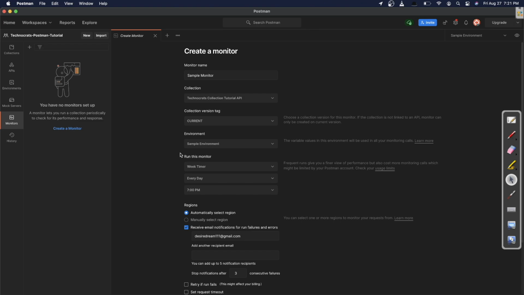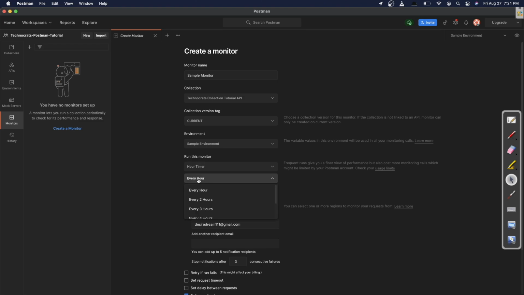Now next is the important section where we have to schedule this monitor. So scheduling is either hourly or weekly. We don't have a minute timer option in the free plan, so I cannot select it. For this example, I will select per hour monitoring. You can select a different hour range. I am selecting every hour. Next option is about selecting regions. Since there are very limited options in the free plan, we cannot change this to a manual region. So we will just keep whatever the default option is.